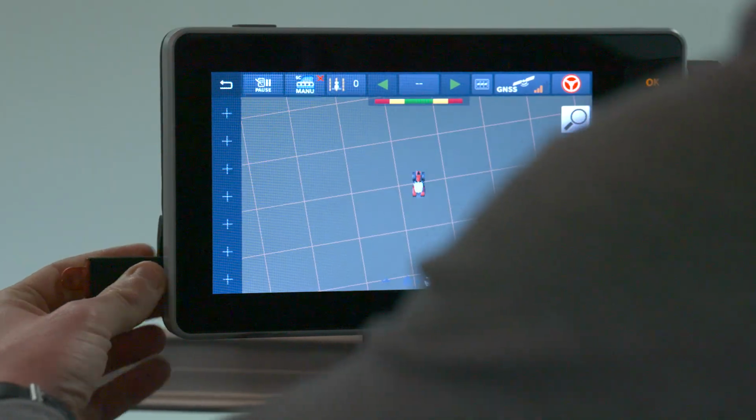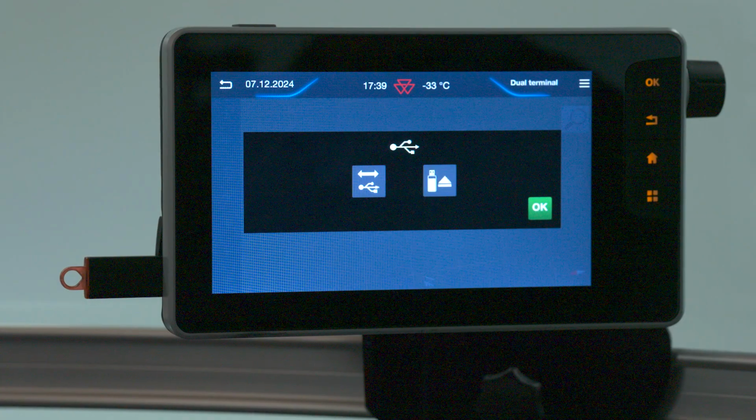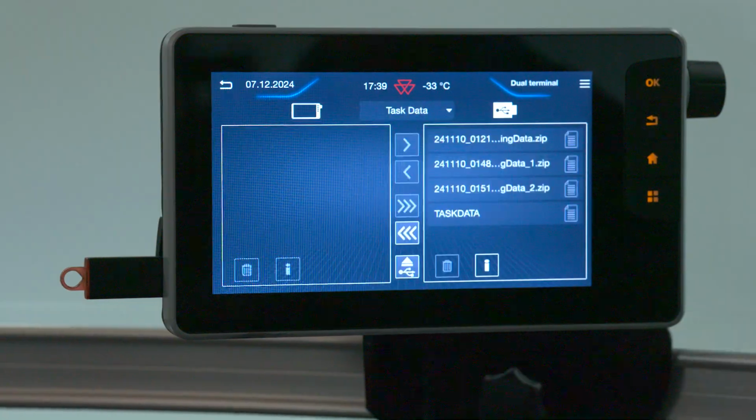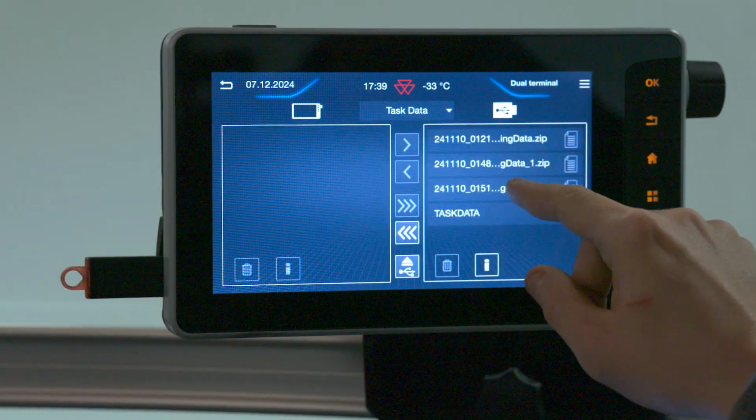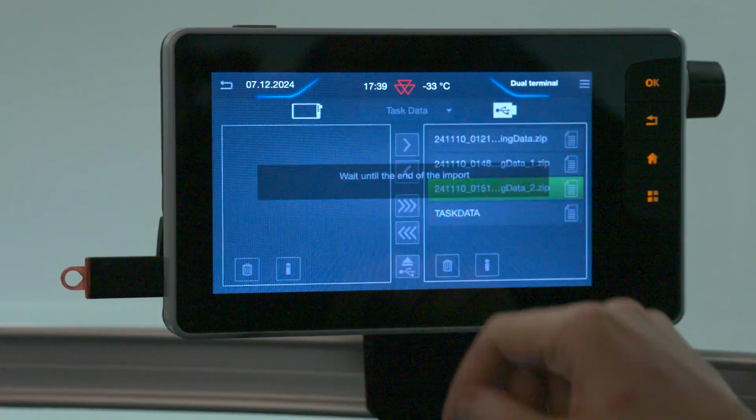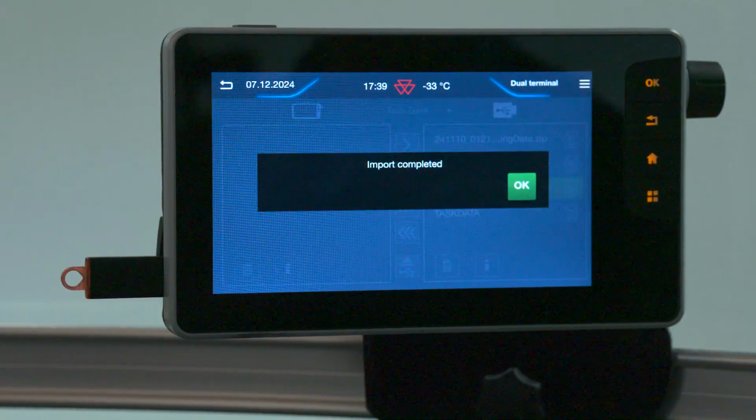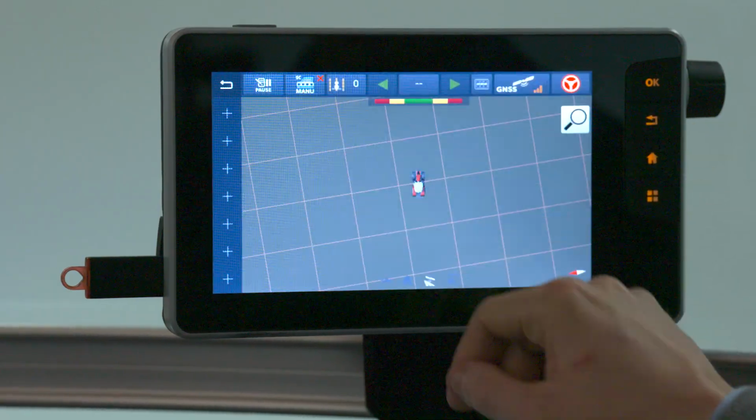Now, insert this USB drive into the terminal of the second tractor. A pop-up will appear, allowing you to directly access the USB transfer menu by clicking on the USB icon with an arrow. From this menu, select the file on the USB drive and transfer it to the tractor terminal by clicking the transfer arrow. Once the transfer is complete, the fields and their data will be visible in the field library on the guidance page.